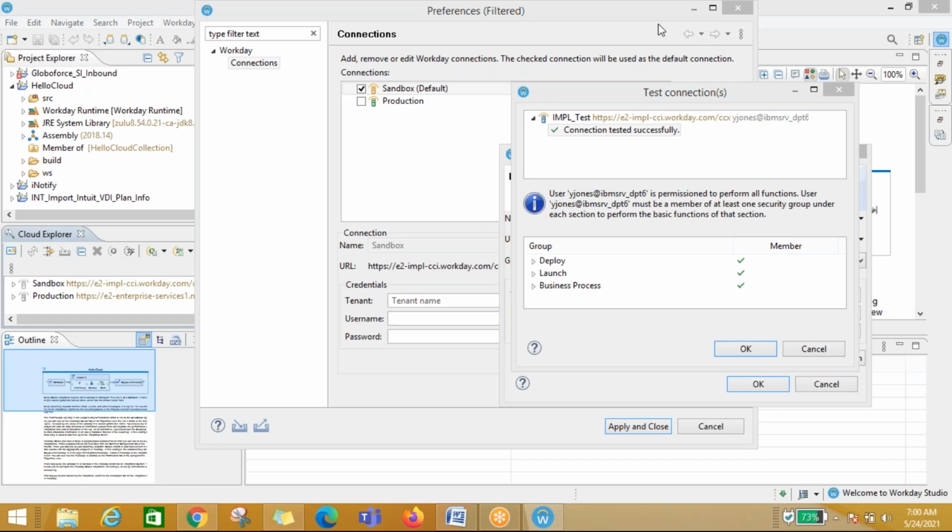Okay, so it is connected to sandbox by default. You can change it, right? Whichever tenant you want, you can change. Yeah, that we can change. Let me try. Give me a moment just to hide this. Nice.